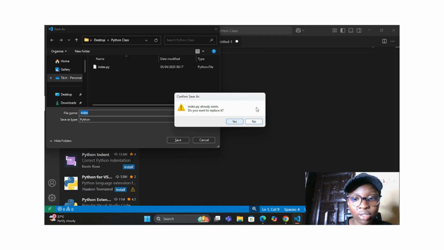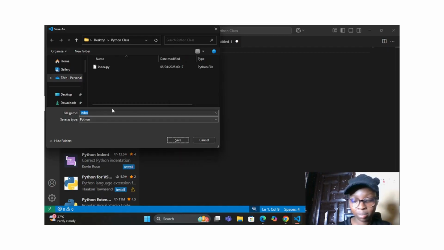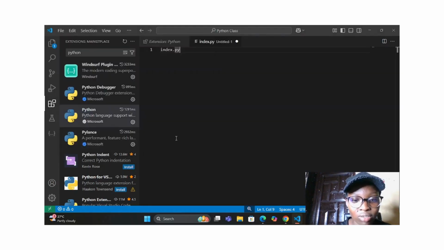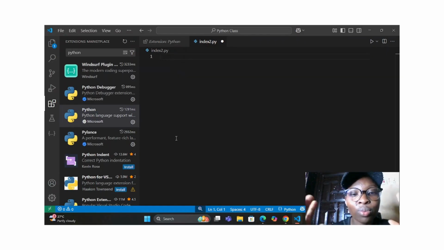Sorry, I'll be changing the name. Because I already have index on my system, let me just save it as index2.py. Let me hit save. It has already saved, guys. So this is your Python file. This is where you'll be working. This is where we are going to be running our code.